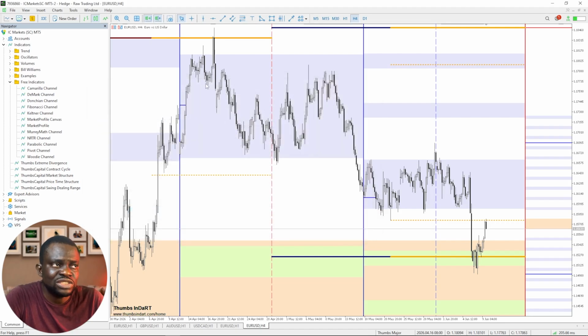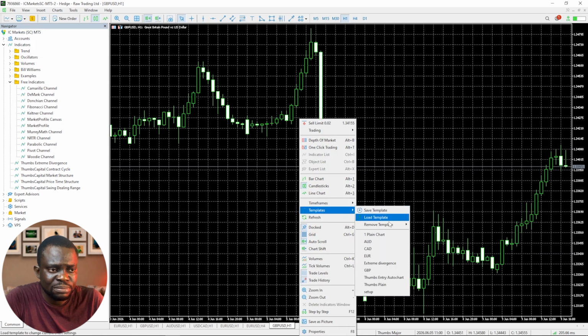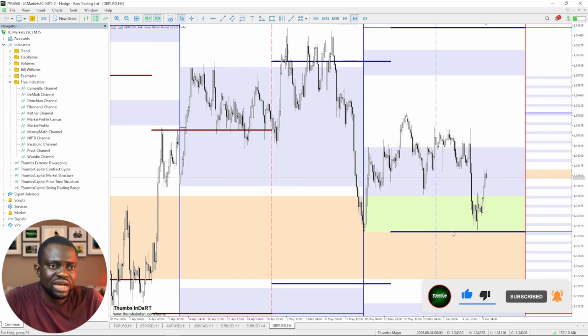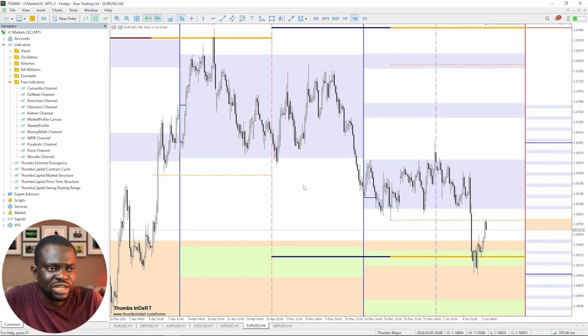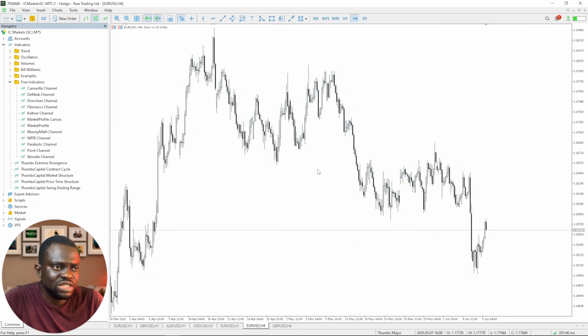So any chart you want to add this template on, you just go to new chart, add your chart, right click on the chart, then go to template and select setup. Then all the indicators for the setup will be added to your chart, as you can see right now. So let's go back to the Euro USD chart to create the template for entry. So I'll go back to plain charts.